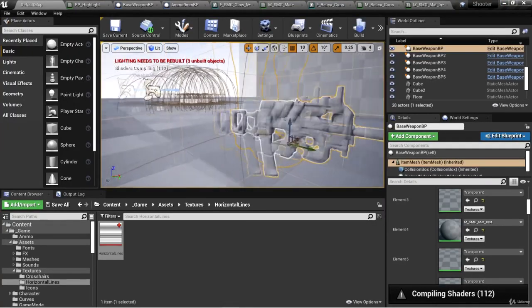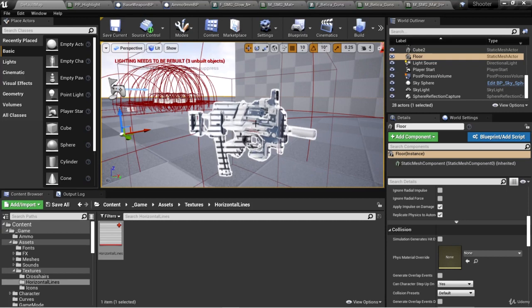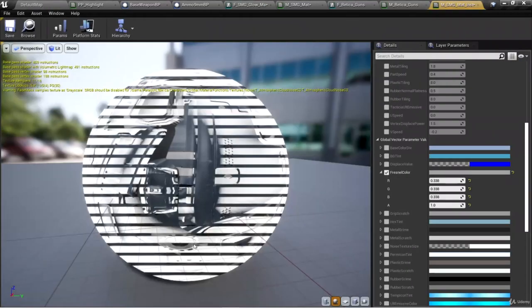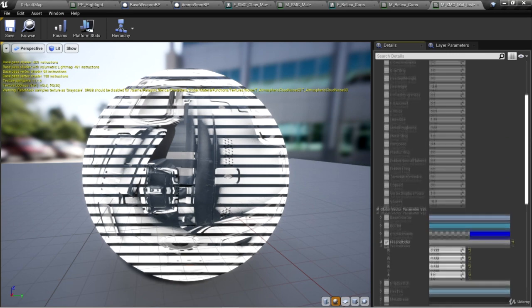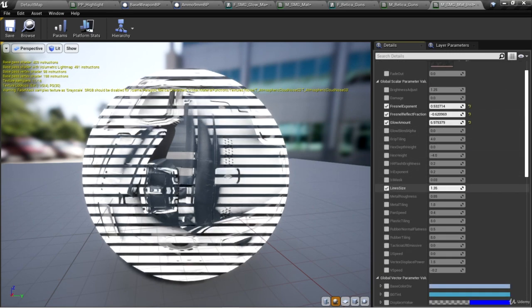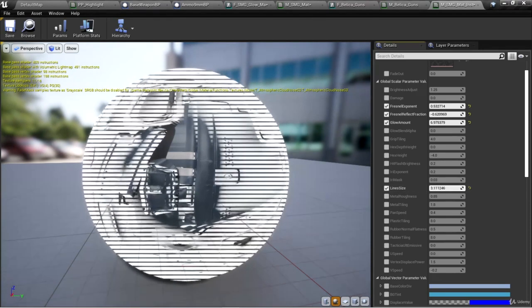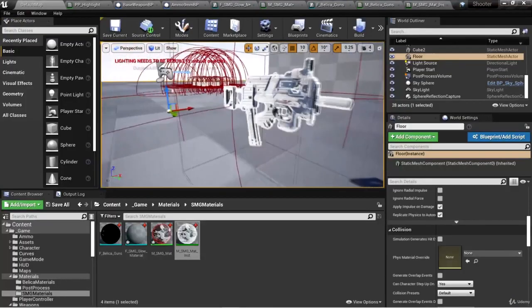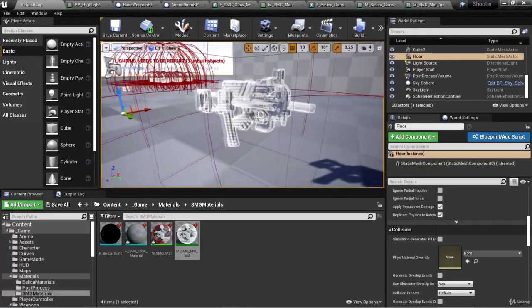Let's look at our gun now. Now in the world, we see our gun has lines with the same space apart, and that's because that line size is actually set on the material instance as well. So we can go into our materials folder, into SMG materials, and let's take our MSMG material instance and look for that new parameter called line size. Here it is here. Now we can adjust this by scrolling up until we get a value we like and save. And now in the world, our gun is reflecting that change.